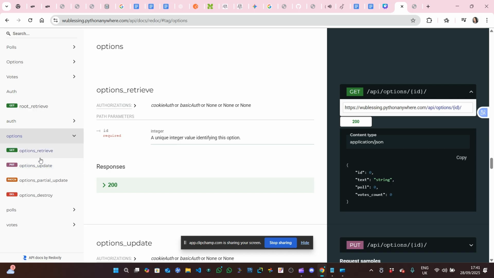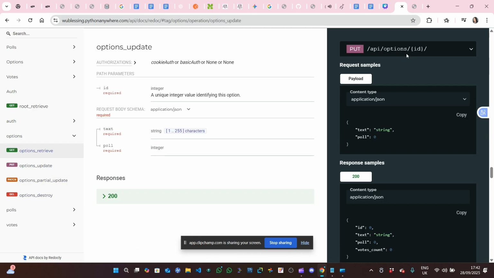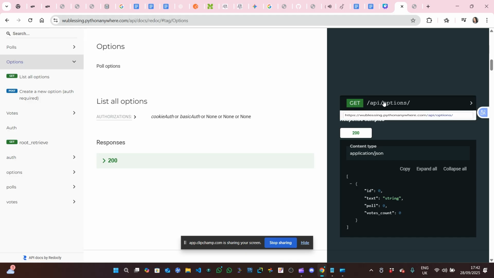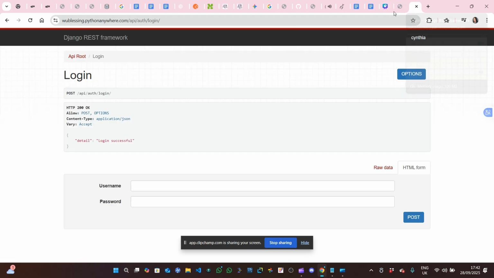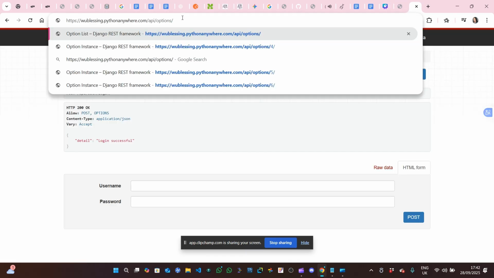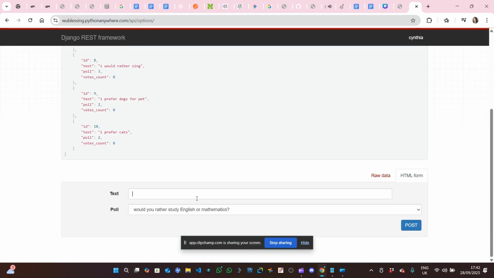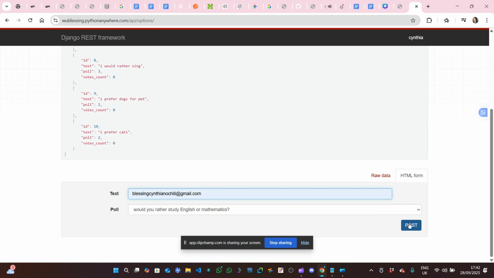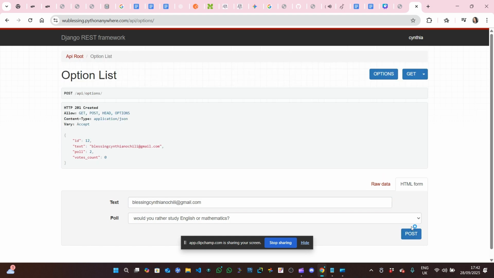For poll, we can actually create, update, and retrieve polls. When I want to create an option, we will have to use this endpoint for the creation of the option. Paste it here, option. So I can come here to test and then select something for testing's sake, and I'll use the post method. And here I have it, the option that I just created.